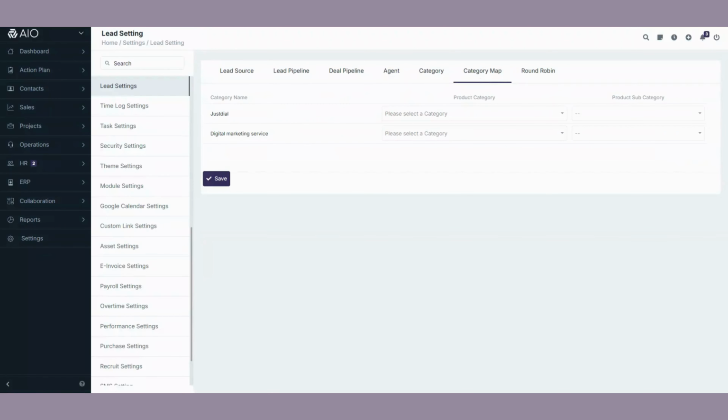Next, select Category Map from the top row. Choose the product category or product subcategory, then click Save to complete the mapping.